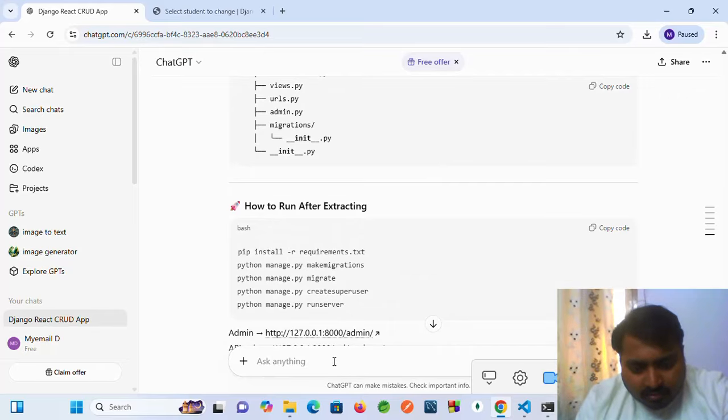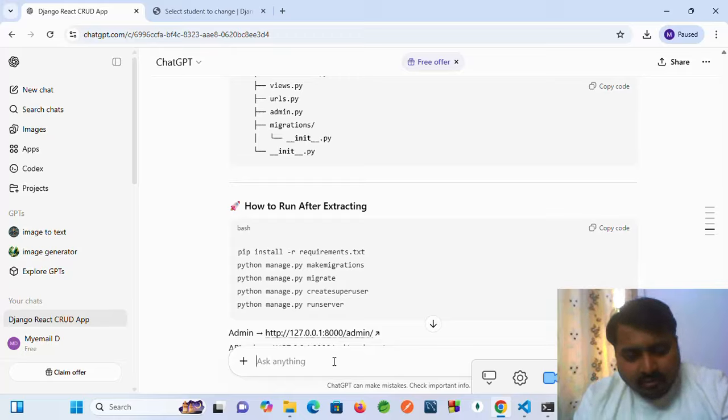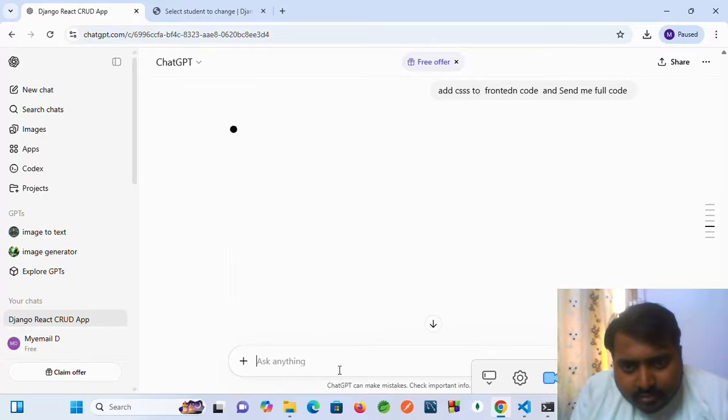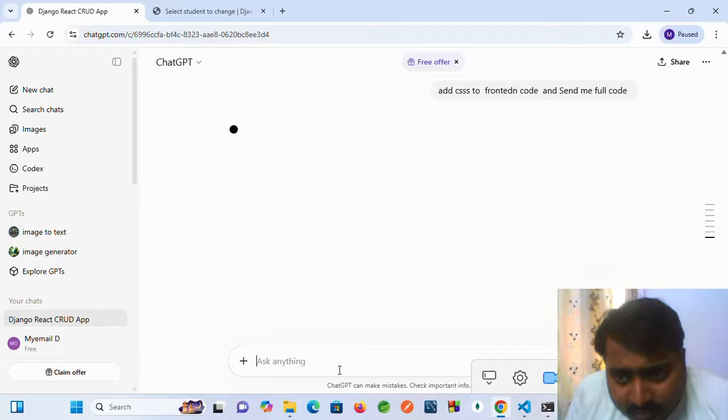So until then, I want this code. I want the front end with CSS. Add some CSS. This is one more thing: add CSS to front end code and send me full code. Click on enter. If there are some spelling mistakes, it will still understand. That is a specialty. Speed typing leads to some spelling mistakes, no problem. Add CSS to front end code and send me full code.